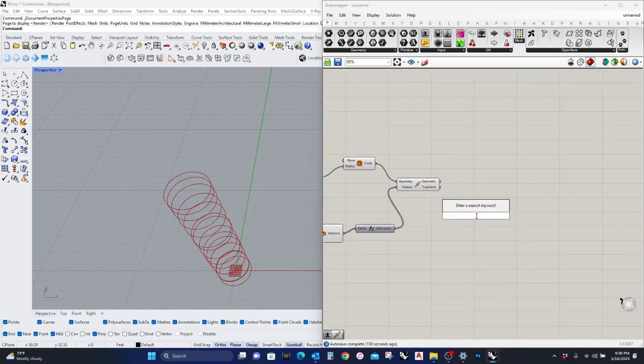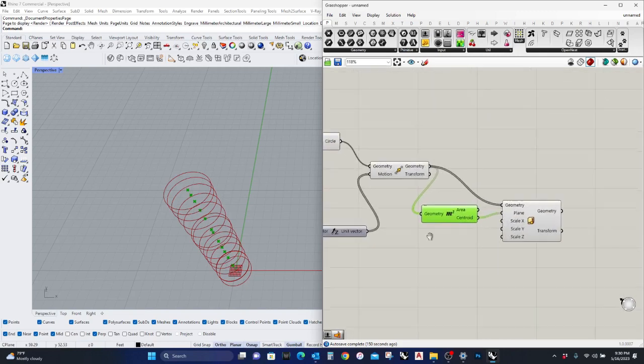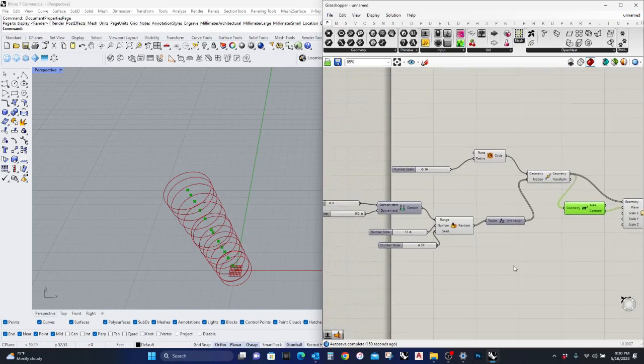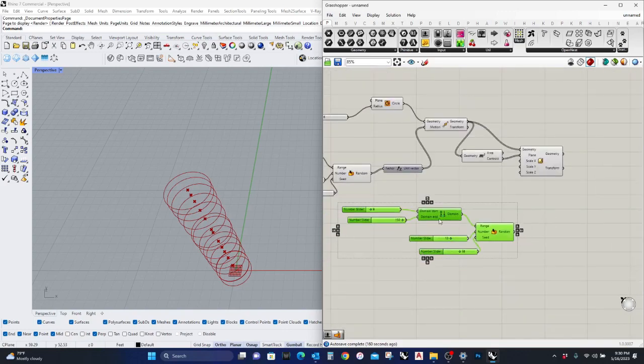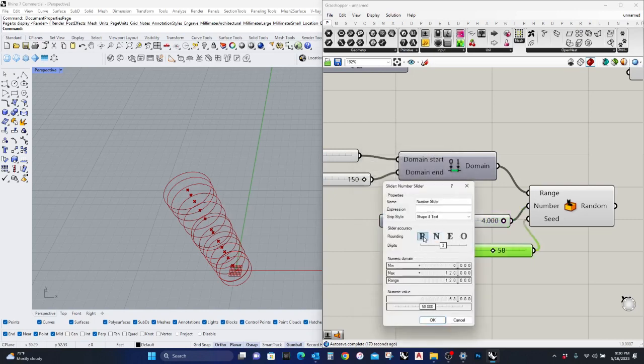So I will use the scale NU geometry. I will get the area of each circle, that will be the plane. Now I am going to do the same thing with the randomized method, but I'm gonna decrease my numbers. So I want to have them scaled bigger, but not by too much. And I'm gonna put it in R because I would like to have more decimal points.